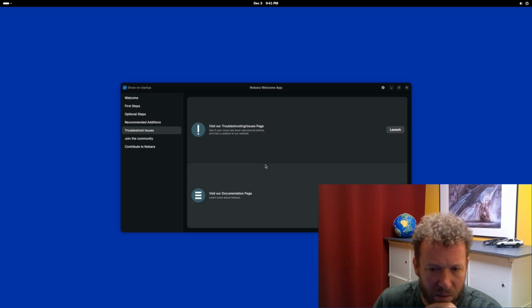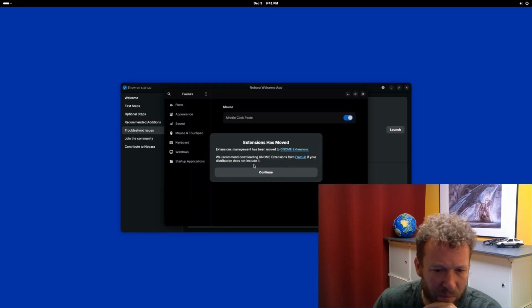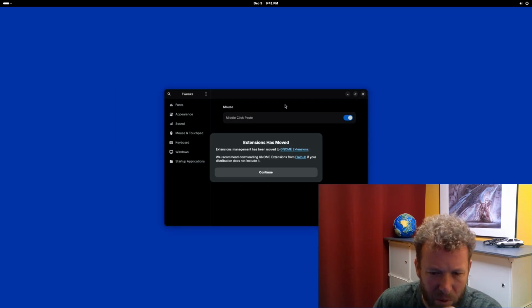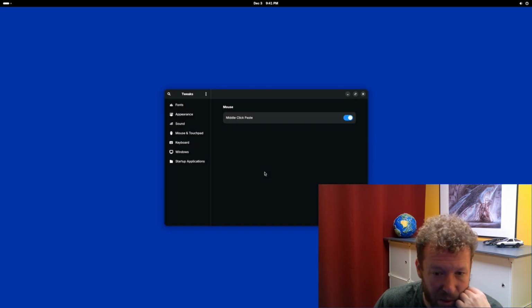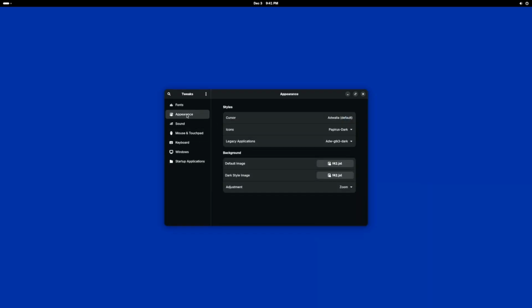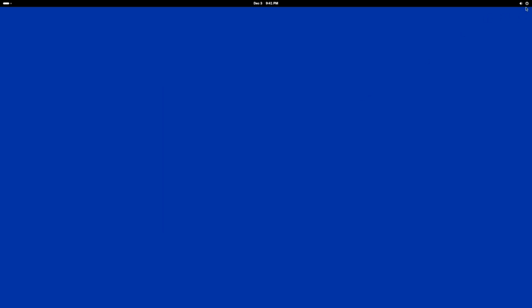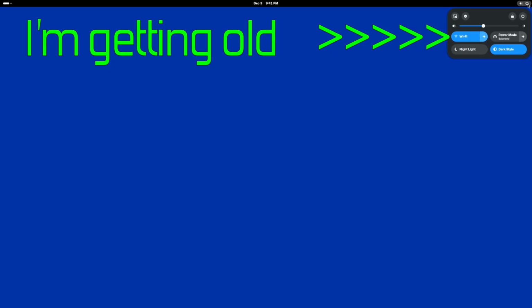Tweaks. Anyway, make this smaller. Extension management has been moved to GNOME extensions. Okay, yeah, whatever. Middle click paste, that is actually quite nice to have. That, on the other hand, doesn't help with the Wi-Fi. Is it maybe up here?